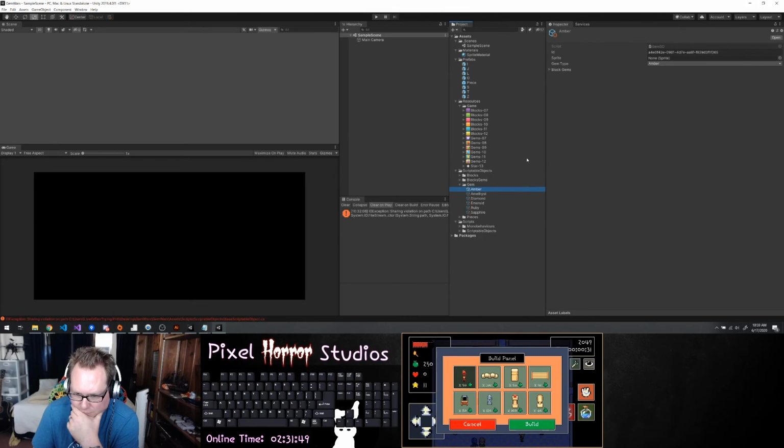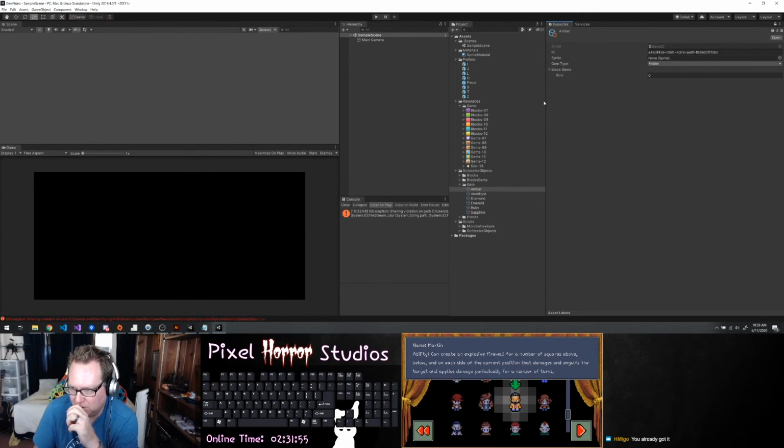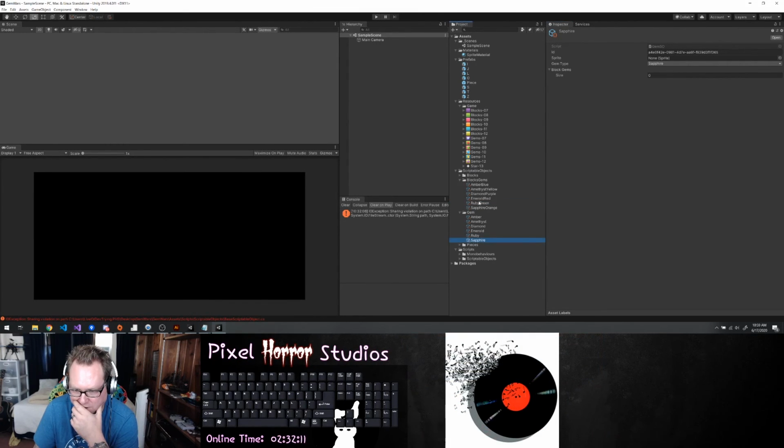Okay. And then you can set the block gems. So for example, on this amber, we can add amber blue. Amethyst, we can add amethyst yellow. Diamond, we can add diamond purple. Emerald, we can add emerald red. Ruby, I can add ruby green. Sapphire, I can add sapphire orange.